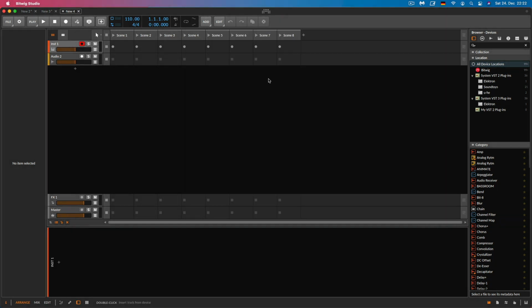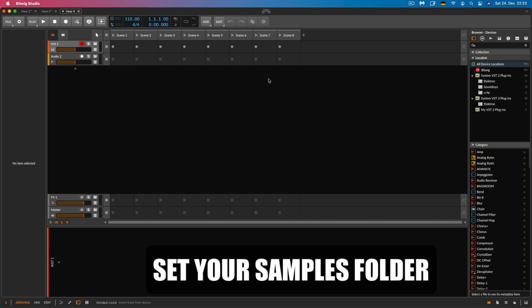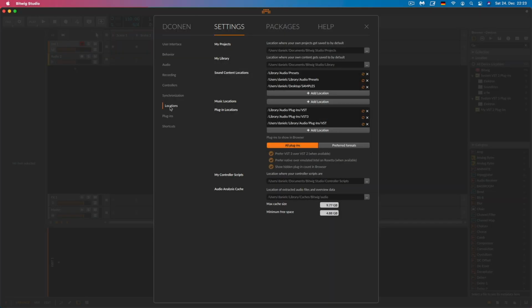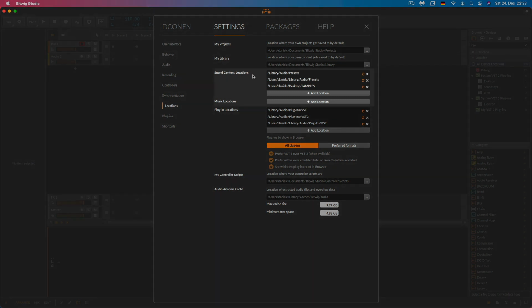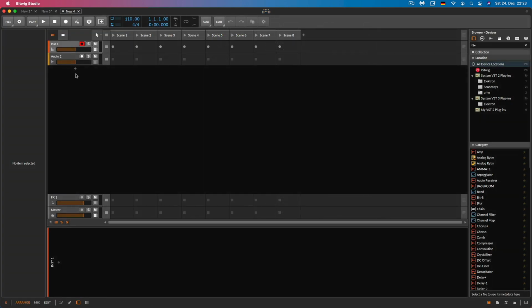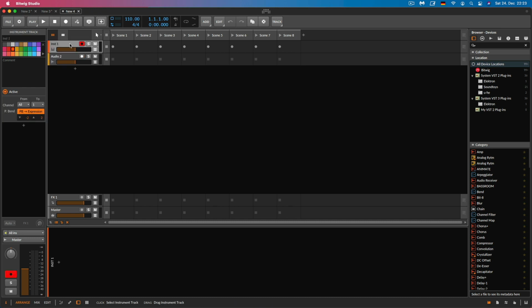So before we start, we want to make sure that our sample folder on our Mac or PC is also visible in Bitwig. So we click the settings icon here on the top, go to the locations, and then here under sound content locations we can add our sample folder. Okay, so once that's done, we can see that there are 2 tracks already by default. The top track is an instrument track, which is basically for MIDI, and the second track is our audio track.